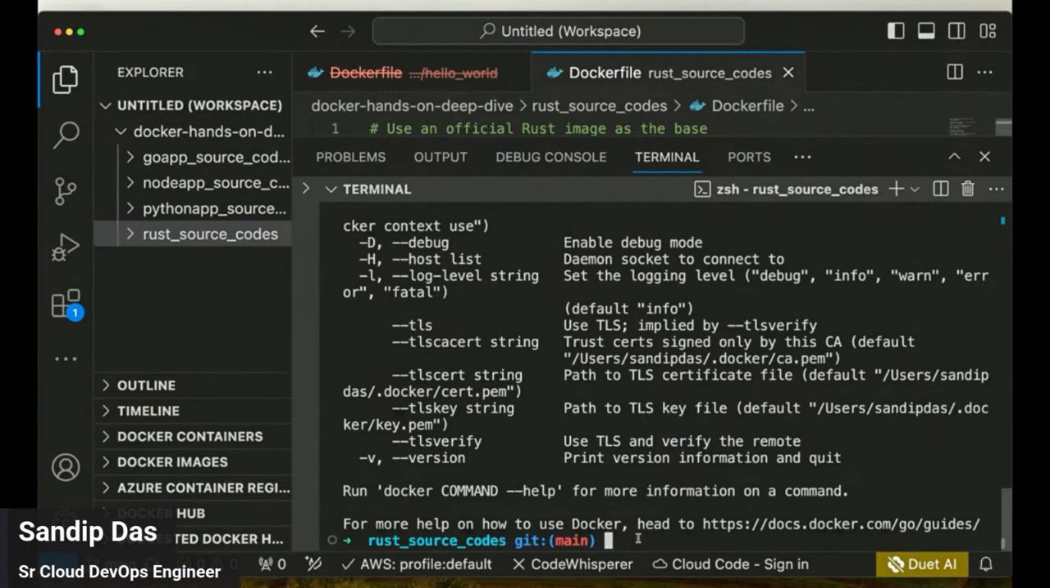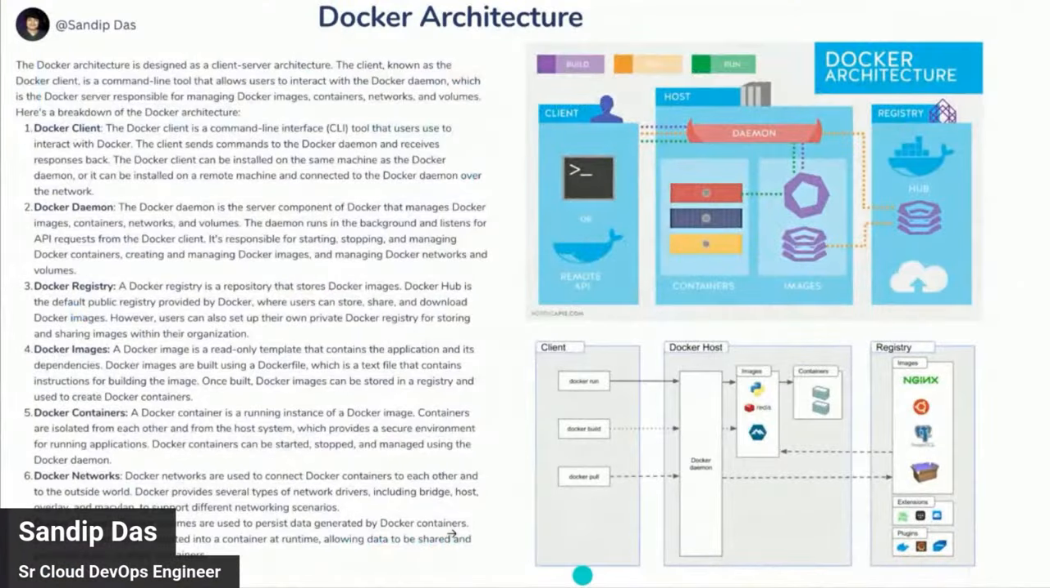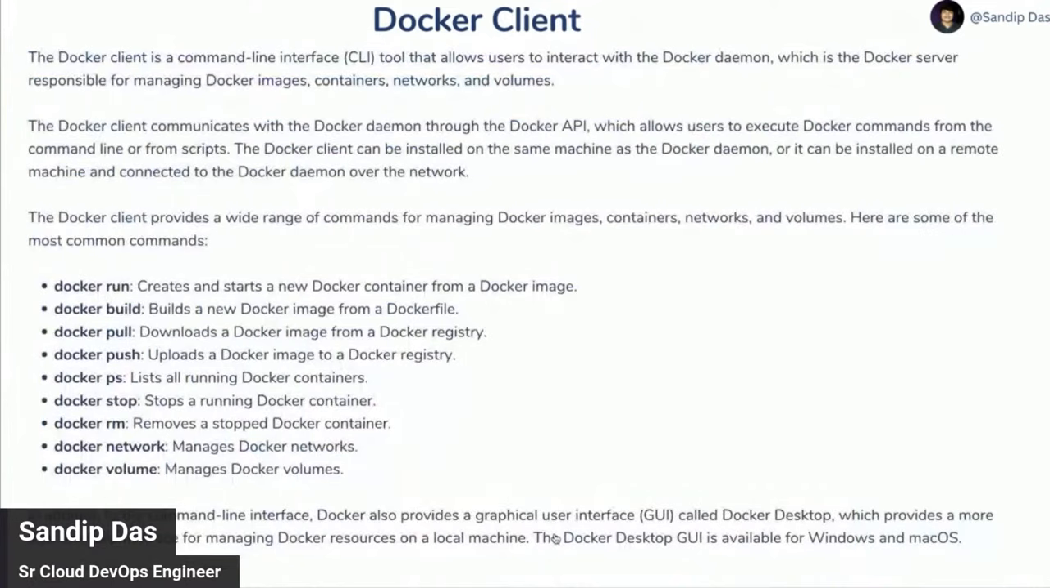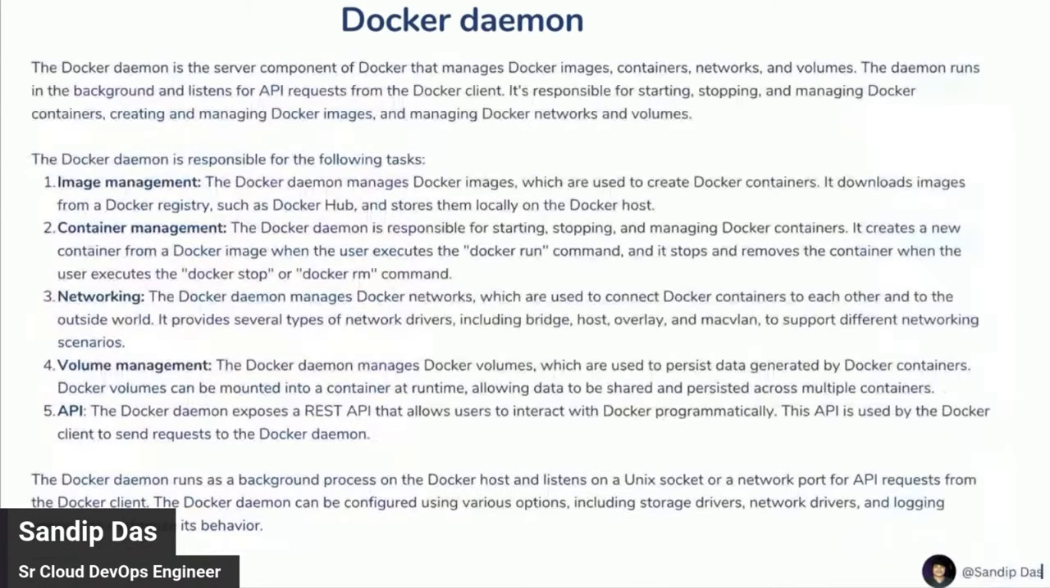So now you understand what the client is, what the daemon is, and the registry where you are getting the images. Now we'll be doing a lot of the stuff, so don't worry. This is just the start right now. Now let's go to the slides a bit. I will show you the Docker client, like I was explaining. Docker run, build, pull, push, all these commands you run via the client. And the Docker daemon is where the actual image management, container management, networking, volume management, and all that stuff happens.